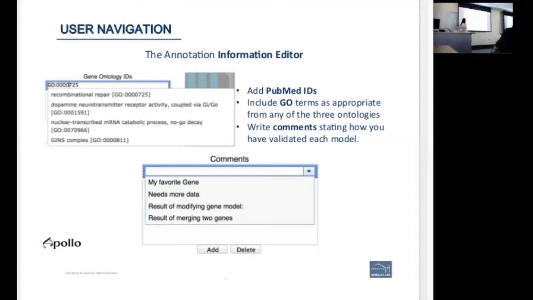These are just some canned comments that I created. They're customizable, and we can figure out what the best options are for our community.